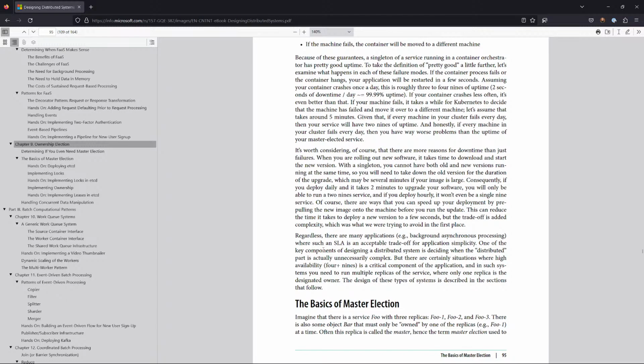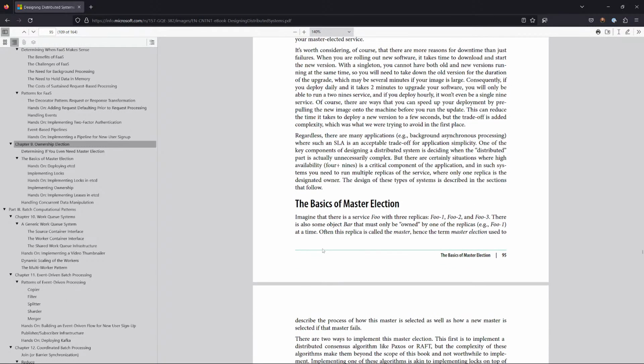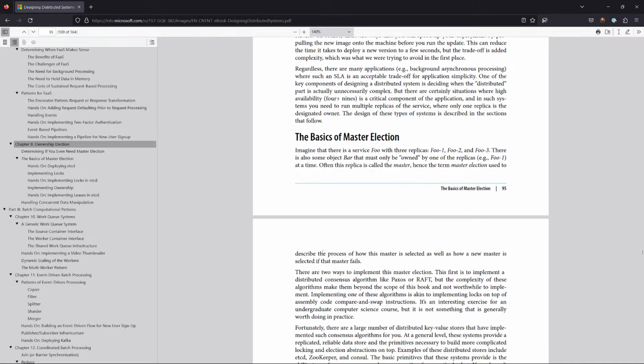Cool. All right, so the author then starts to describe what is master election or ownership election. Some products out there call it leadership election. Whatever terms you hear, we're kind of talking about the same thing. Imagine you have a service named Foo, and I'm going to use the author's example here because I think it's perfect. Imagine you have a service Foo that has 3 replicas: Foo 1, Foo 2, Foo 3.